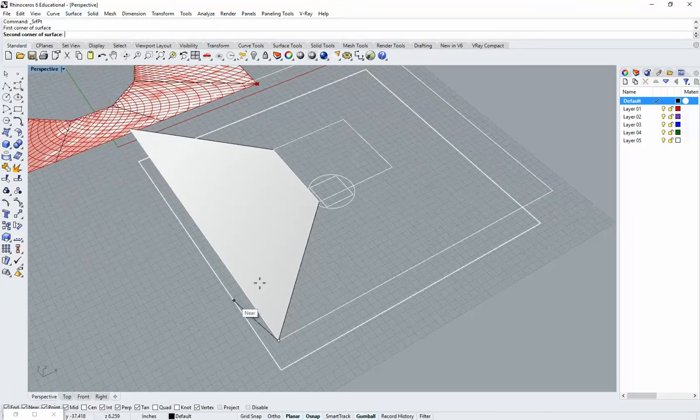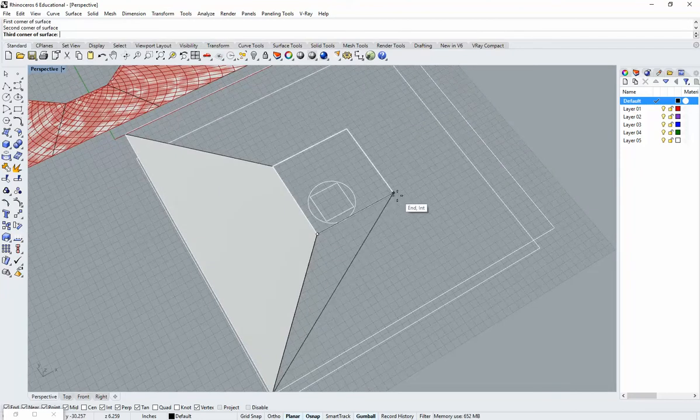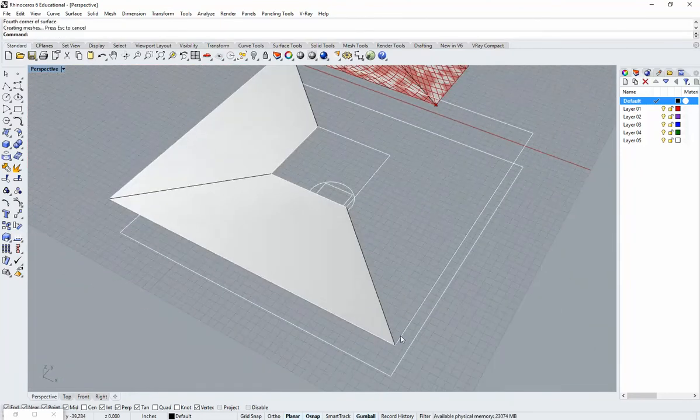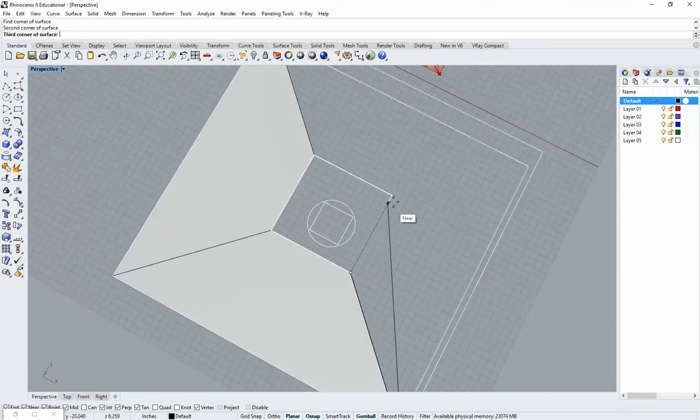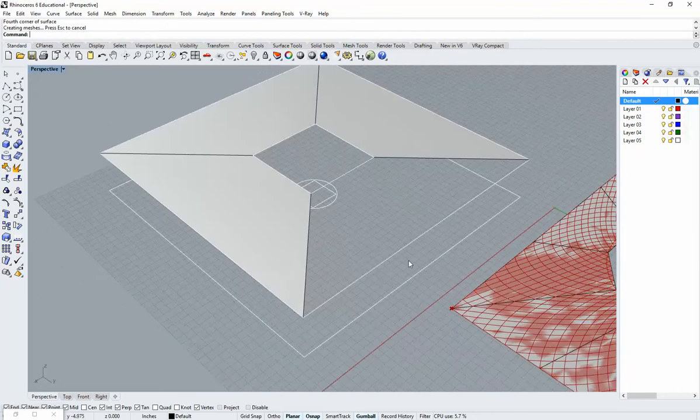And turn off center once again. It gets annoying. Okay. And you can go ahead and drop in 4 surfaces like this.